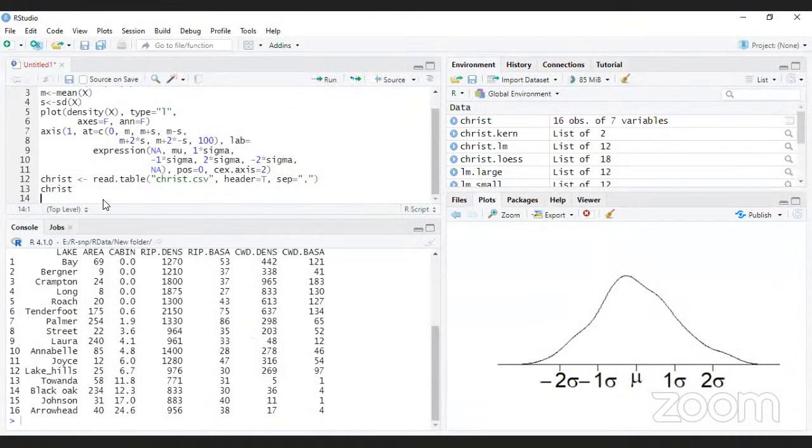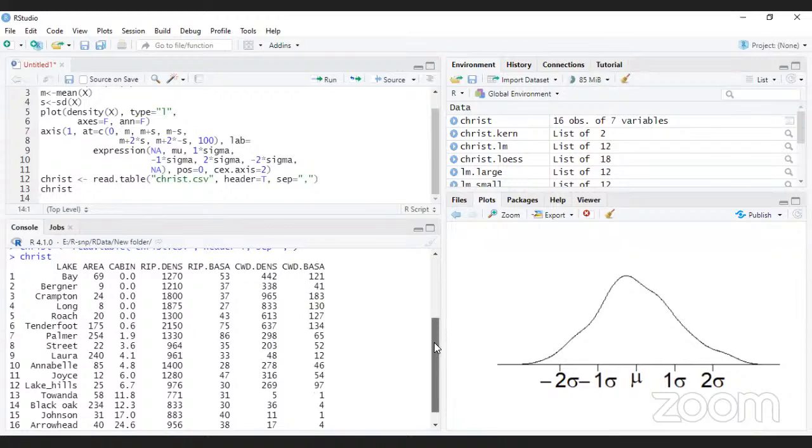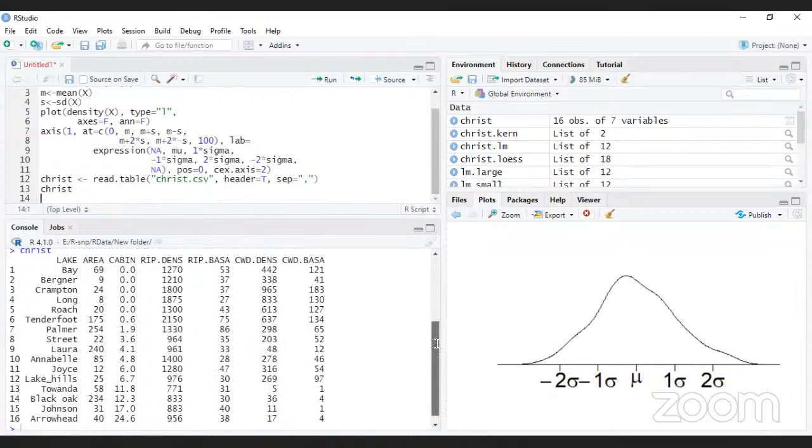See, I have just read the table of Christ, and the contents of this Christ is given here. It is not like Christ. The developer's name is Christian, so he has given the name as Christ. So you have lake area, cabin, dense, and so many other values in this data set.